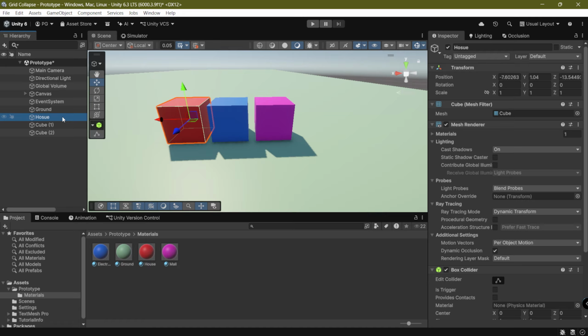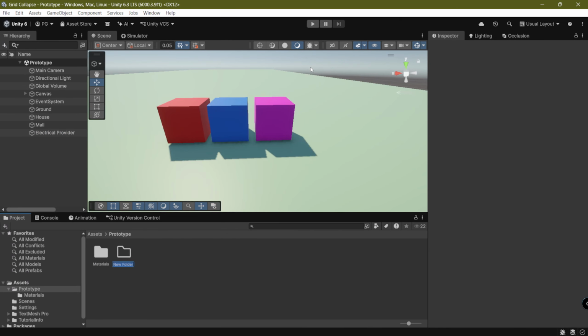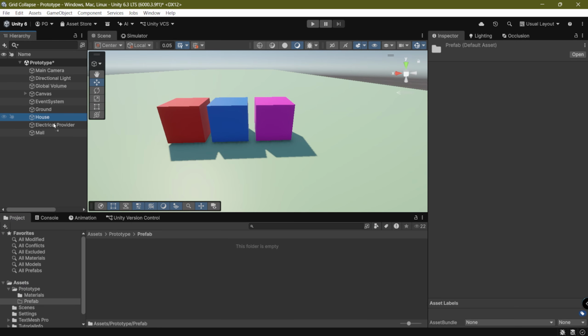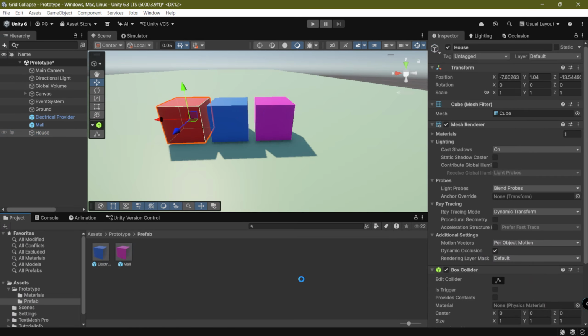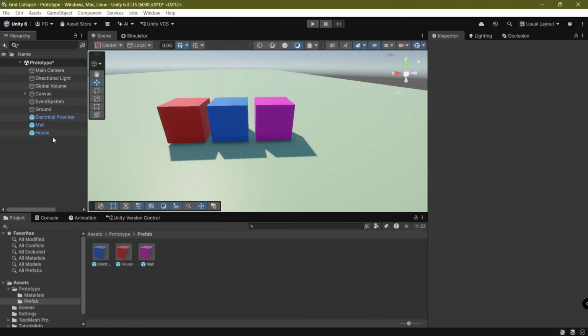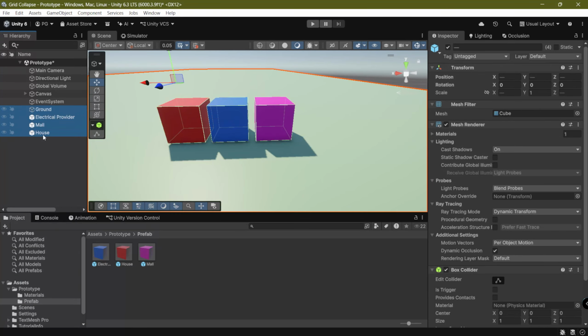So this one we can just call house. This one we can call mall, and then this one we can call electrical provider. Here you go. And now let's just make another prefab folder here, and we can just put these there. 1, 2, and then 3. Now we can just delete them from here.